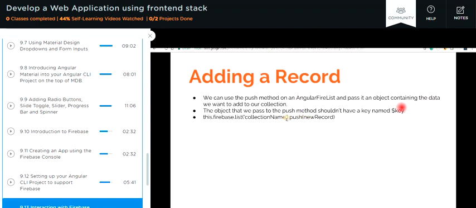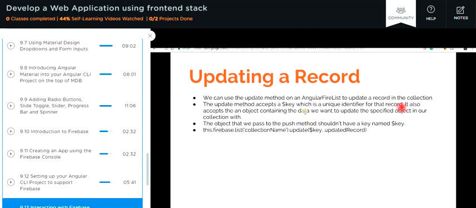Now, whenever we want to basically update a record, we can use the update method, and an update method on the Angular Fire list can be called. Now, this accepts two arguments. The first one is going to be a key, and this key acts as a unique identifier for a record inside our collection. And the second argument is going to be the object.